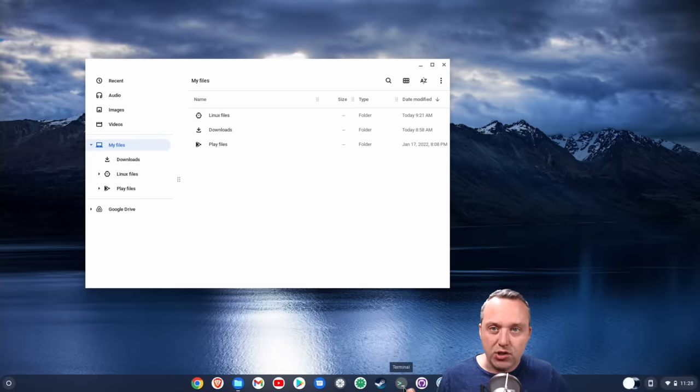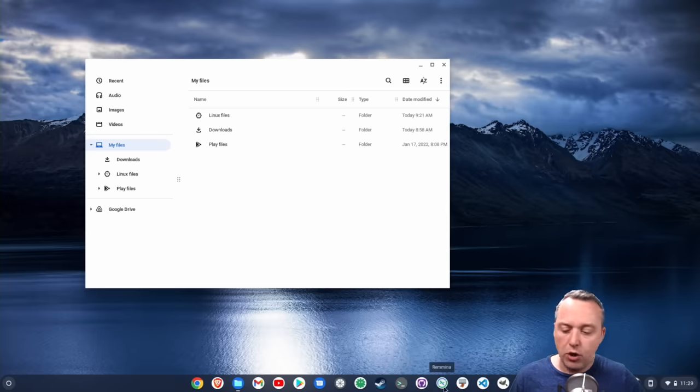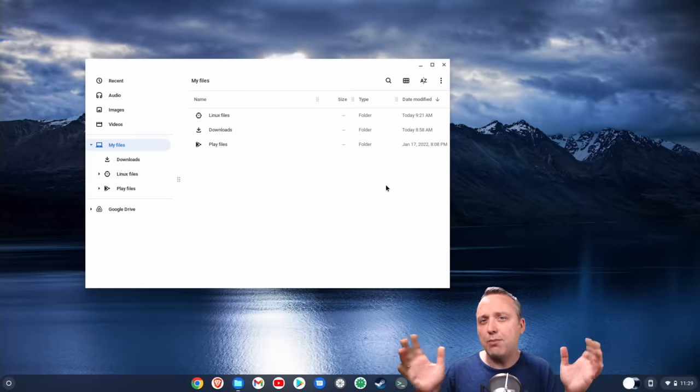And then we have a basic terminal, which most people don't care about, but I'm a big terminal junkie. GitHub Desktop and VS Code for a lot of coding. And then I have Remmina to remote into Windows-based systems. So if I need to remote into, like, a Windows server, I can do it all from here. So this is a true desktop replacement.